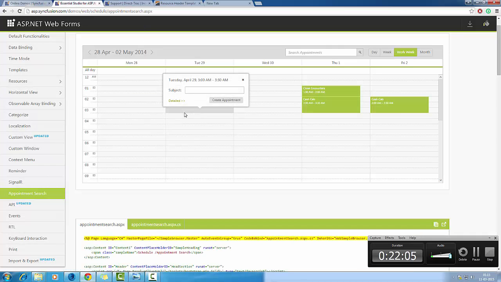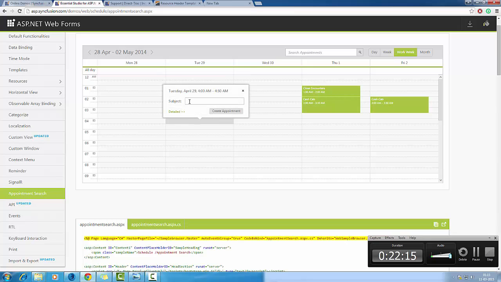when I click on here, for the inserting or updating form, I need a subject first. I like this form, but when I click on here, I don't need a create appointment. I don't need to directly create an appointment. I just need a detail. When I type a subject, I need only detail.